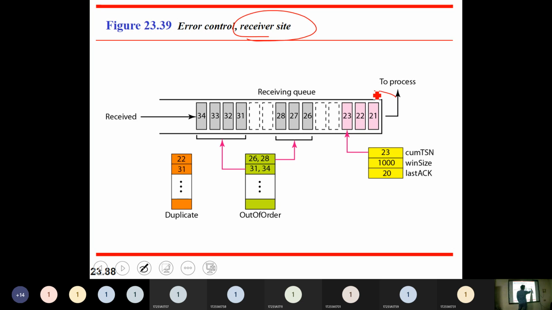So I have some gaps, like I have received 21, 22, 23 properly. The cumulative TSN is 23. Cumulative TSN is the number of TSN till which we have received without any problem. Basically, I have received till 34, but I had 2 missing packets here, 2 missing packets here. 24, 25 I am missing, and 29 and 30 I am missing. So I am not writing 34 here, but I am saying 23.